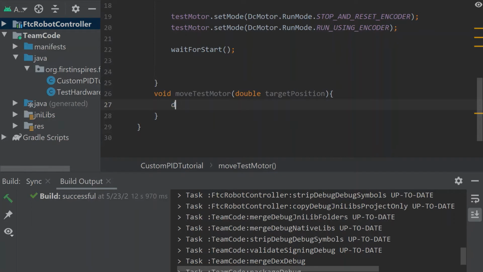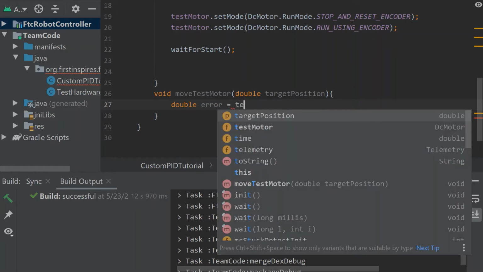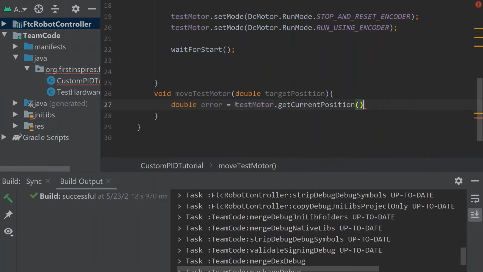There are a few variables we need to define. They're all going to be doubles. We need to define the error first, so I'm just going to call it error. We can do test motor.getCurrentPosition so that we have where we are and where we need to get to once we enter our loop initially. We're also going to define our last error, I'm just going to call it last error, and right now that's going to equal 0, like such.